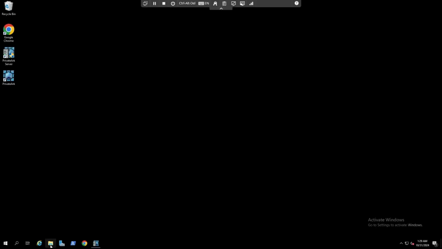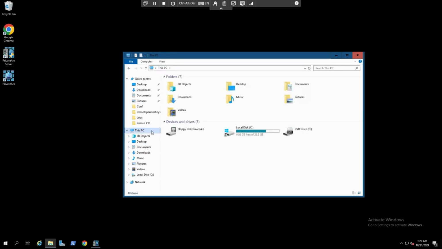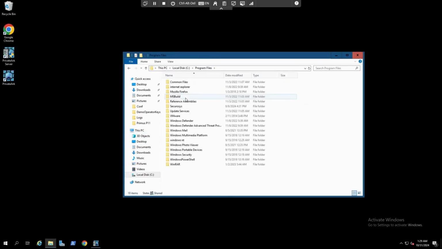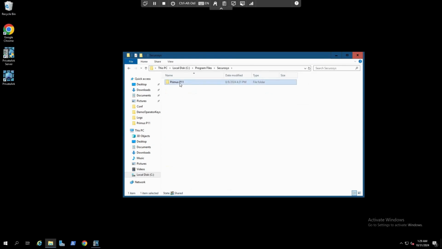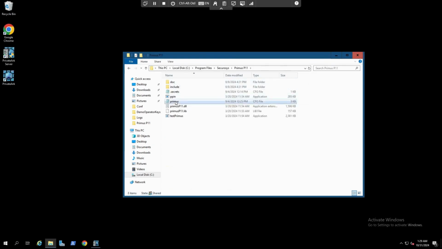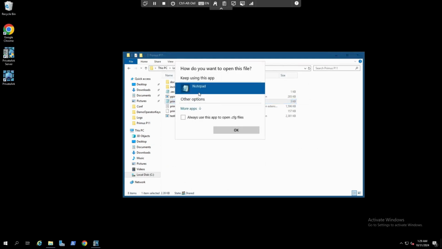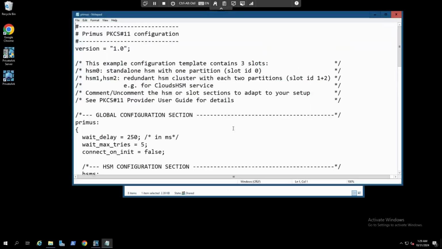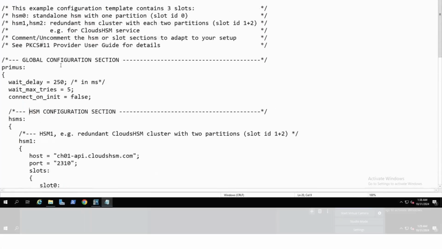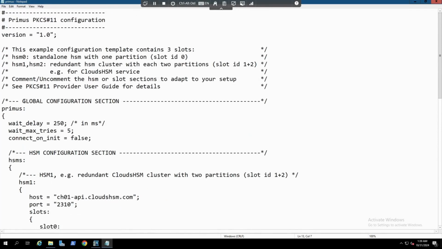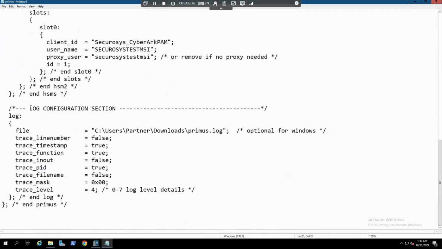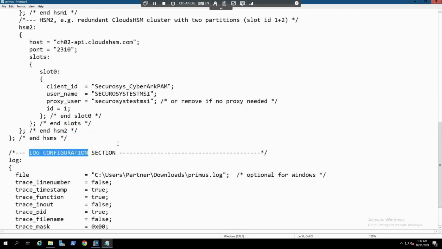Next, let's open the folder where we installed the Primus PKCS 11 provider software. We'll navigate to Program Files, Securosys, Primus P11. To set up the PKCS 11 API connection to the HSM, we first need to configure the primus.cfg configuration file. This file is a template configuration provided by Securosys. Open it with your favorite text editor. The Primus PKCS 11 configuration has three main sections: global configuration, HSM configuration, and logging configuration. We'll focus on configuring the HSM connectivity.